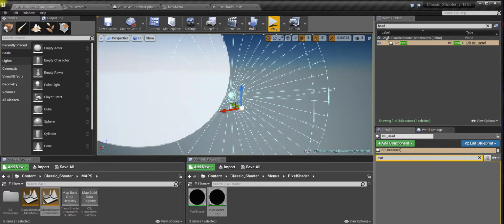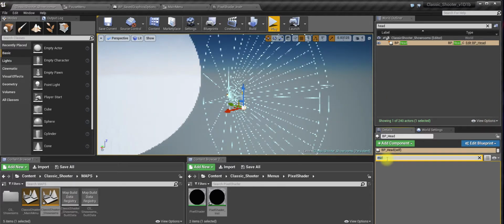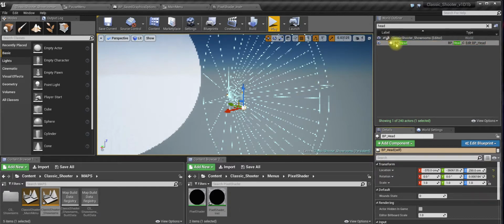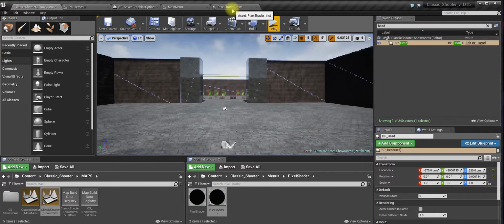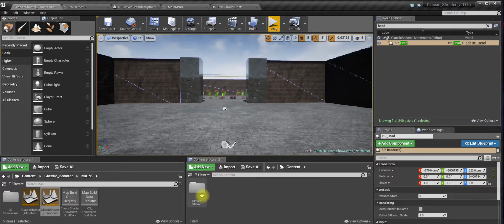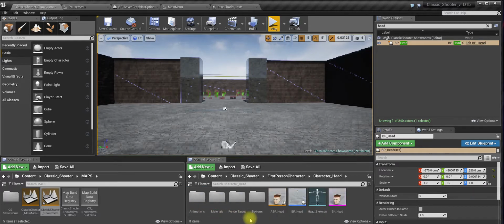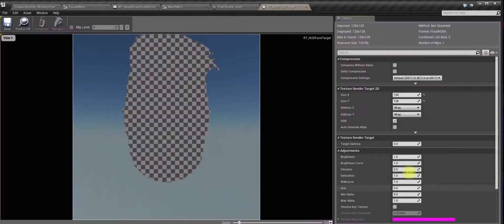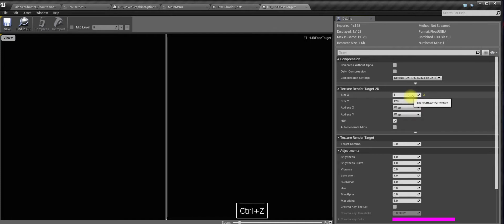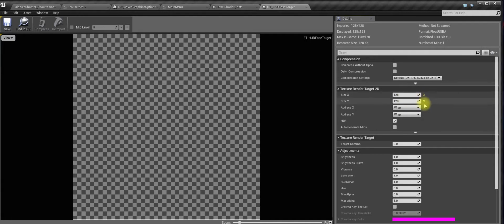So currently, of course, the post-processing volume is not covering the head, but even if you put it inside, it'll still not work, unfortunately. Of course, in our render target, character's head render target, here, this can be adjusted, right? And we can get a pixelated effect here. However, you will have to do this manually.